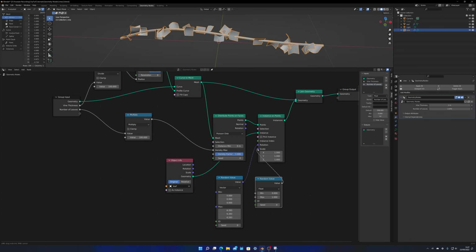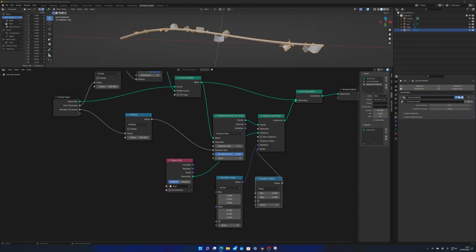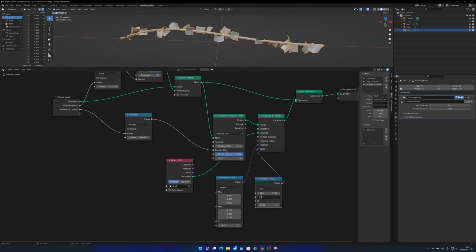Add another random value node, leave this one on float and connect it to the scale input. Let's set a minimum of 0.8 and a max of 1.2, so it's a little bit under and over our original plane size. Expose the minimum value.